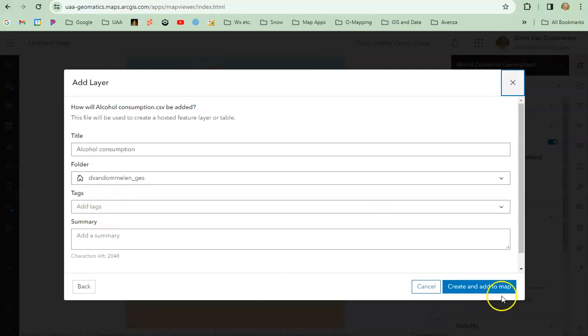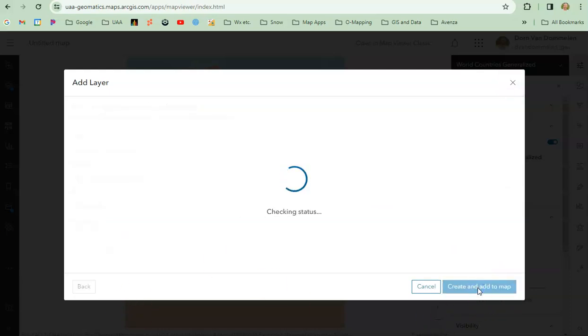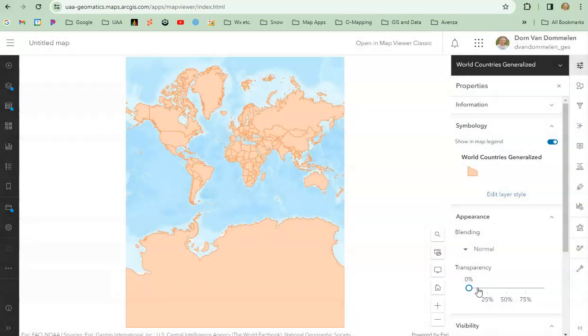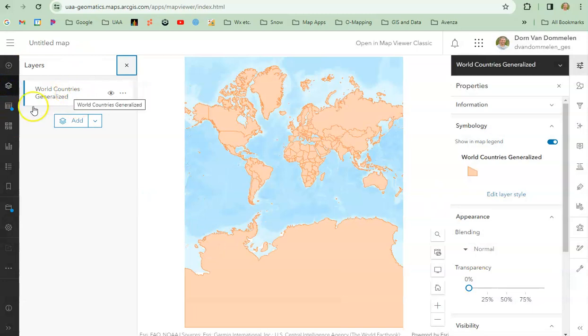I can add information here about it, but for the time being, I'm not going to do that. I'm going to go ahead and add that table to the map. We will then see it appear on the left-hand side of the map where we see the layers. There will be a layer here, which is World Countries Generalized, and now there's this tabular data called alcohol consumption.